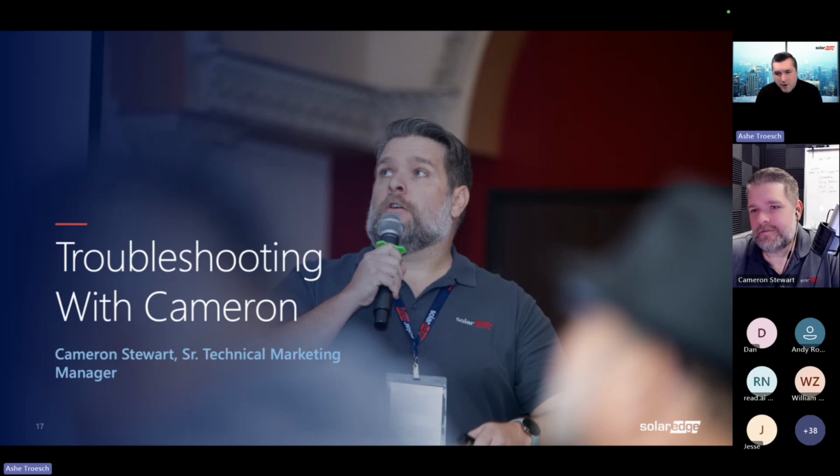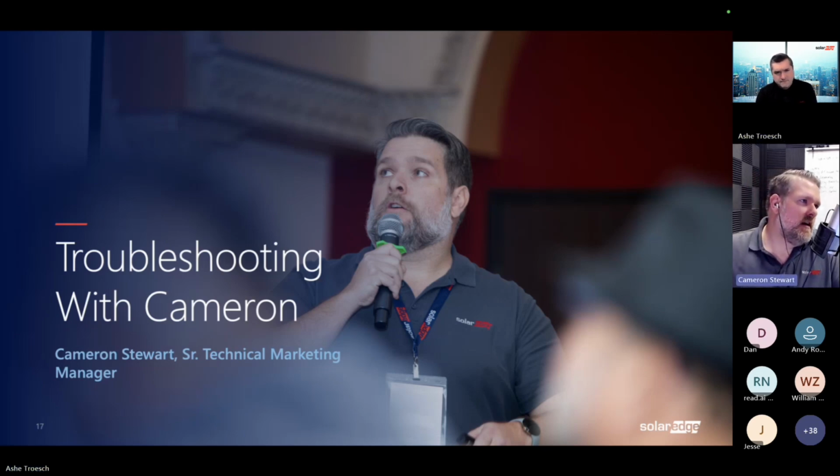Looks like in the Q&A we had a follow-up on the string sizing that we were talking about. They want to know where they can find the documentation so that they can refer back to it when they're designing their systems. Yeah, string sizing is on the Power Optimizer data sheet, and I've actually got one right here.